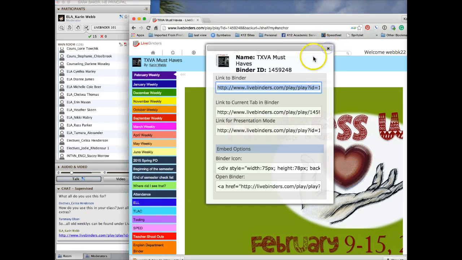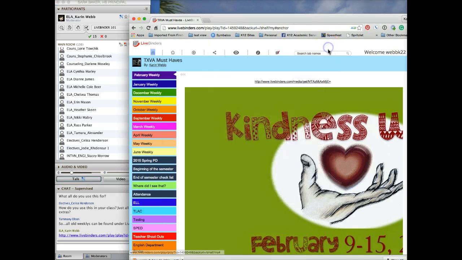So, I don't know if you saw what I just did, but these are little options you have when you're viewing your binders. And if you click right here, that will send you to sharing. And we're out of time.